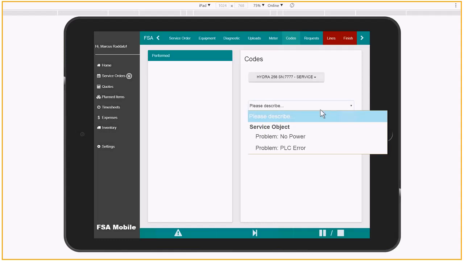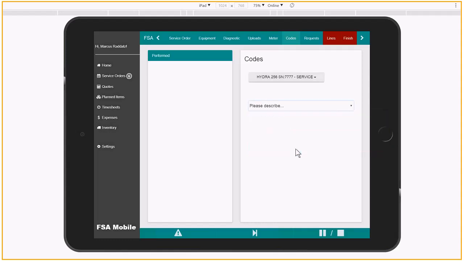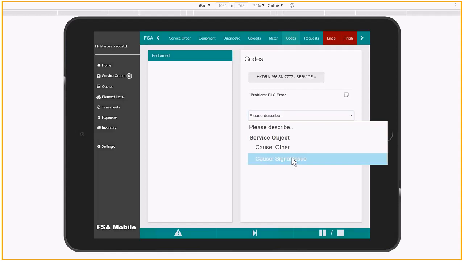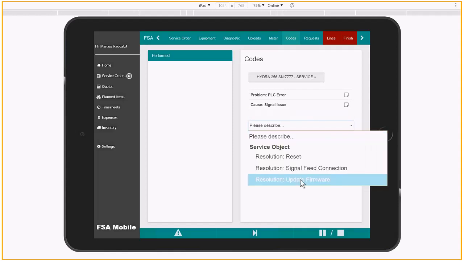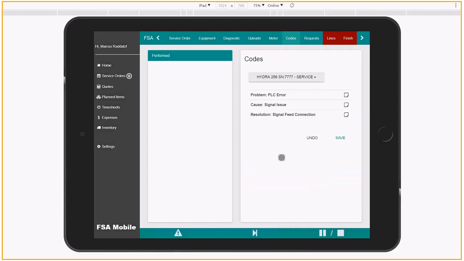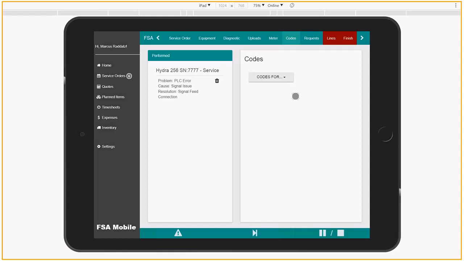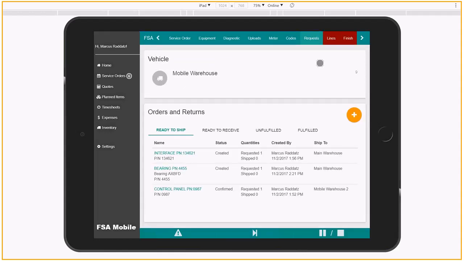So here I'm going to say that it was a PLC error and it was related to a signal issue, which I was able to correct that signal feed connection. So as you can see, here's my problem, cause, and resolution codes, the summary. I could add more details if needed here, just stating that it's unplugged. Easily save that, and then at this point, I've identified the problem.